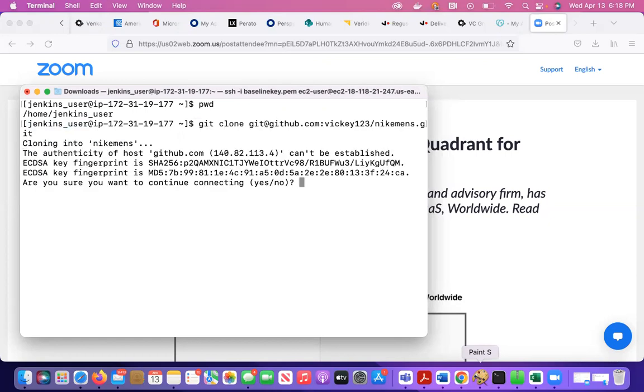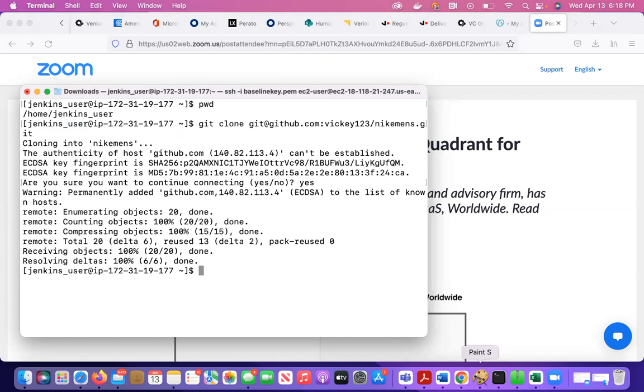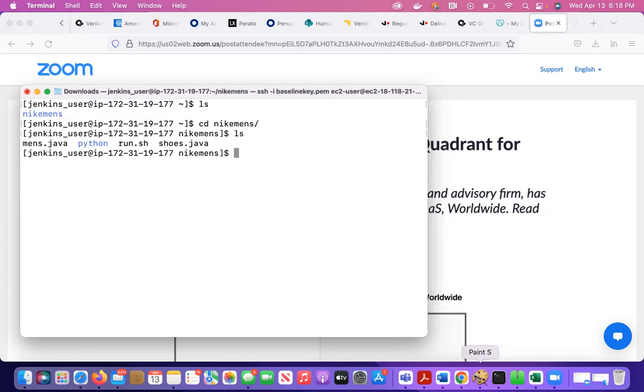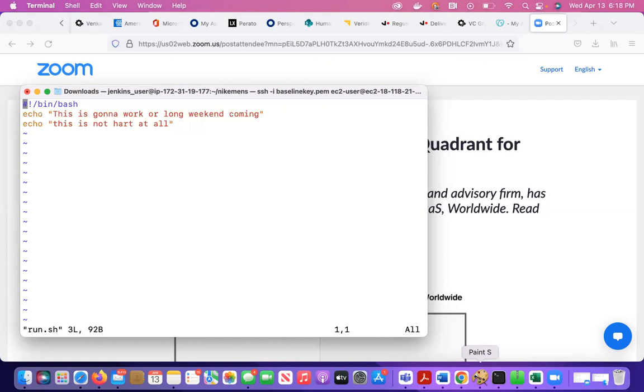Yeah, negative. You see that? Clone it. Okay, now I have all the files. Go there and edit some run.sh. Try to add some more content.